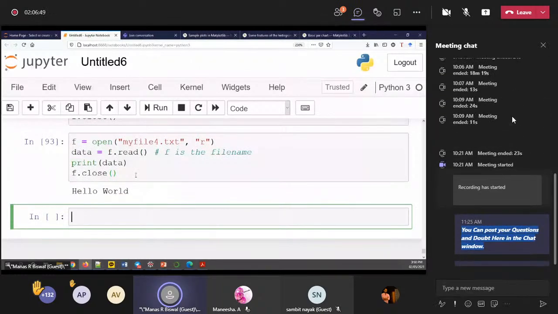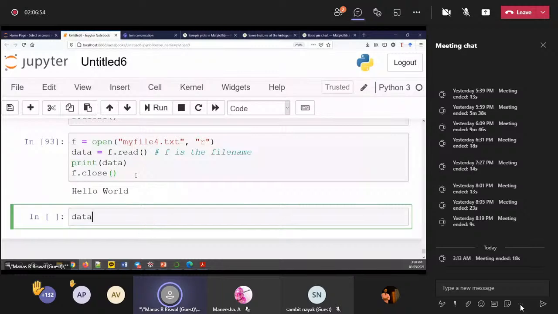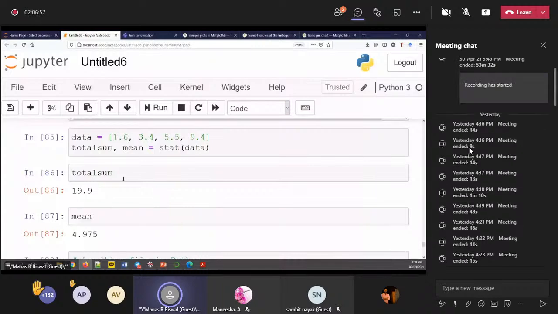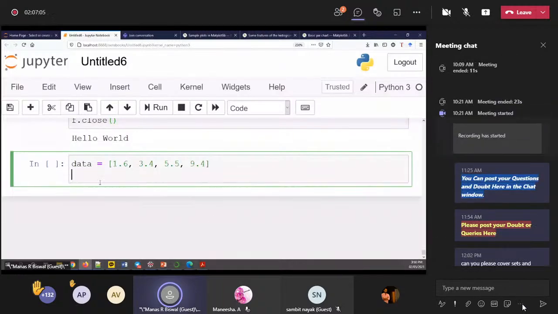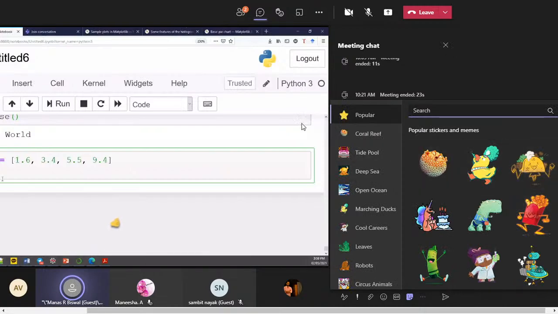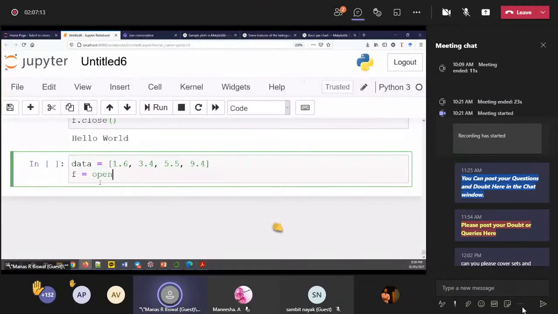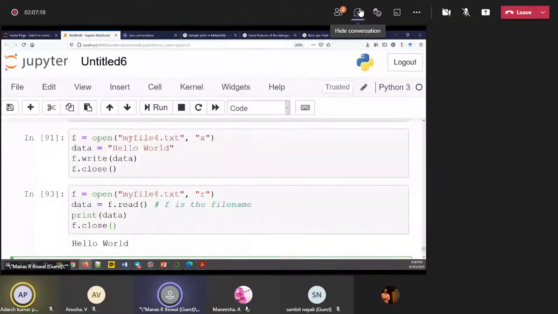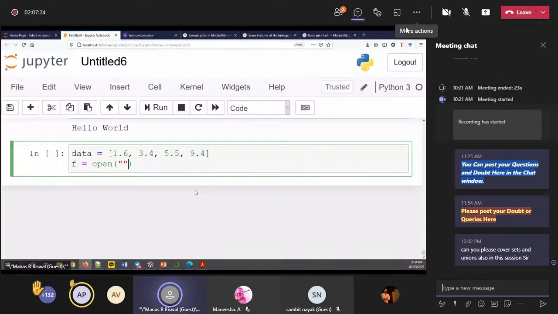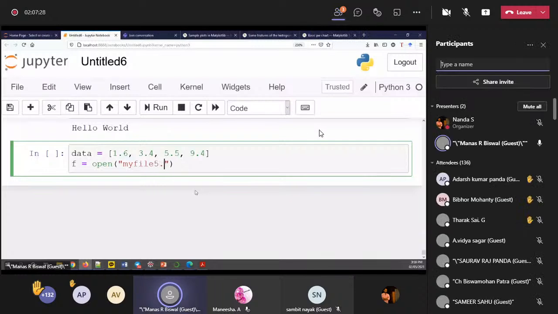Let's see how it happens. Let's take the same data. Where is data? Oh, this is the data here. I create another file, f is equal to open. What do I do? I give the file name. My file is 5.txt. TXT, text file, this is the extension. Same thing, X means writing mode.